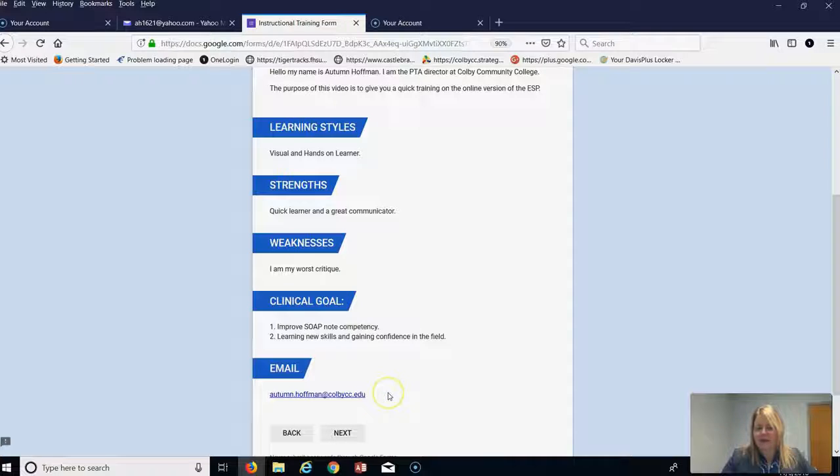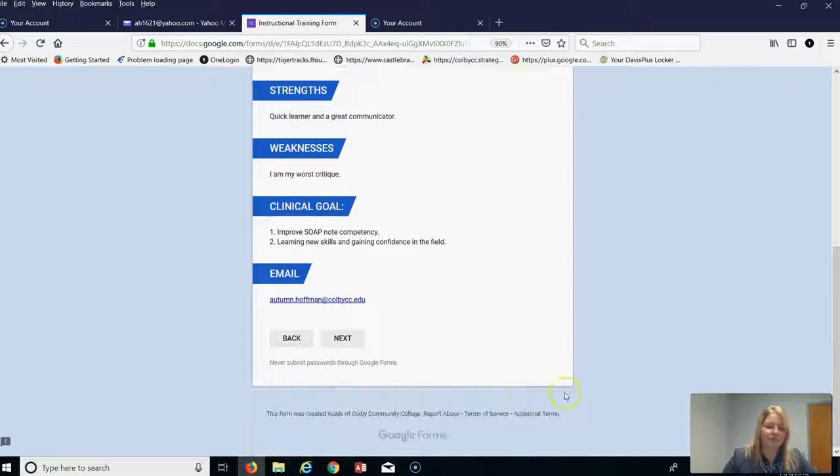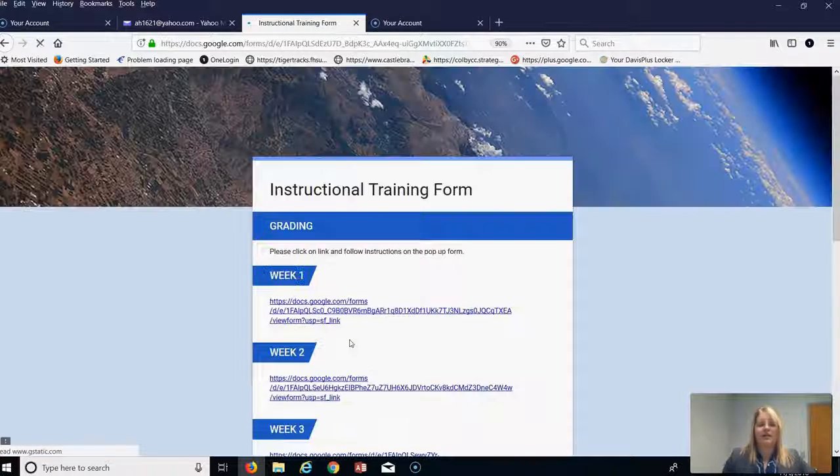And then you will see their emails. If you need to send them anything or communicate with them, you can start with their email, and then you can ask them about their cell number or anything that you would need to communicate with them. From there, you will hit next. This will give you to the ESP.